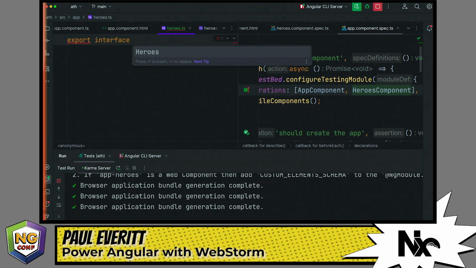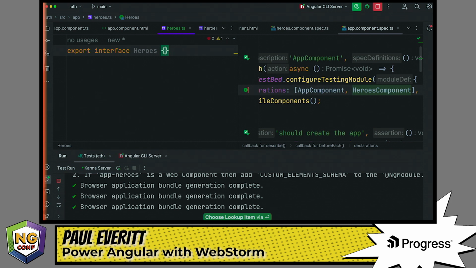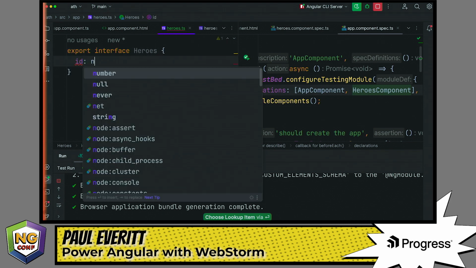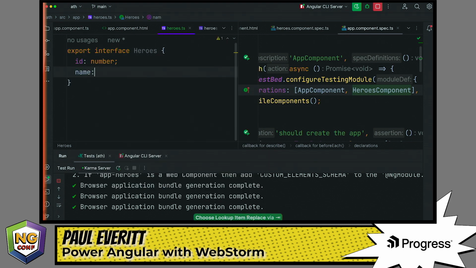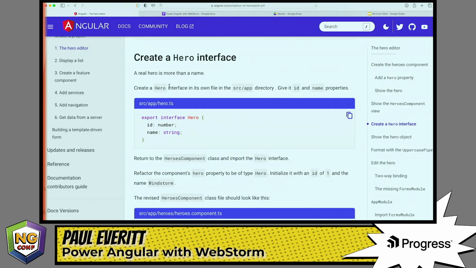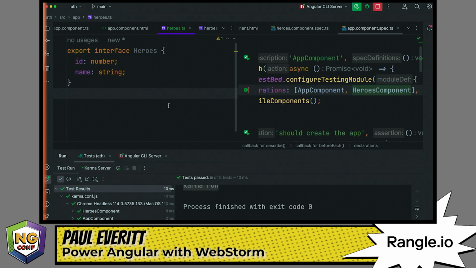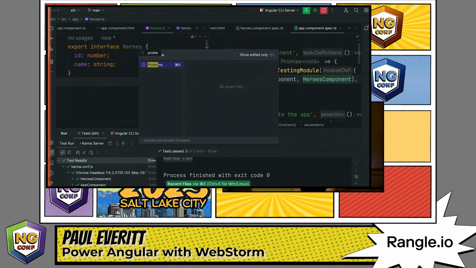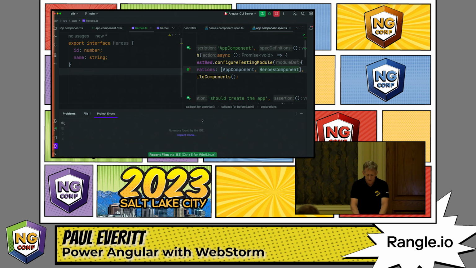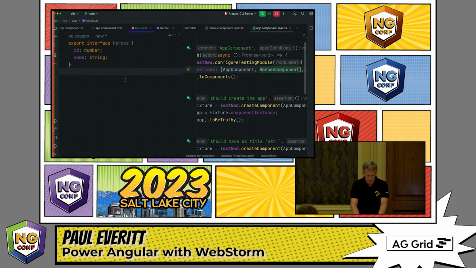I think this is based on the file name. It kind of guessed, hey, you're in heroes.ts. And its ID is a number, I think. Name is a string. Did I get that string? I did. All right, cool. So I've got the interface now. I need to go back and use it. Just for fun, I will open the problems view. Nothing wrong in my project so far. I'm going to go back to Heroes component.